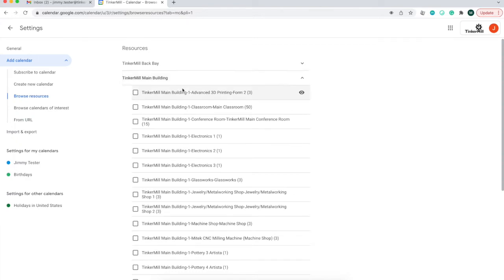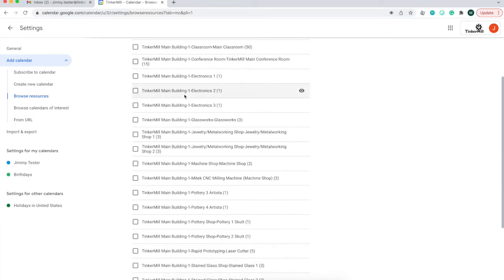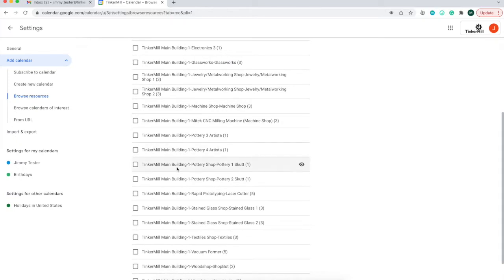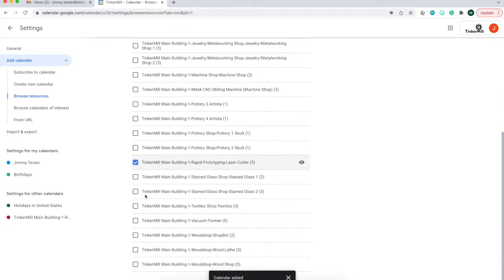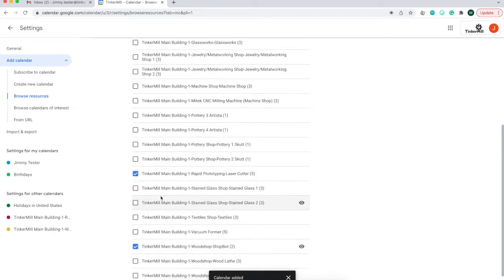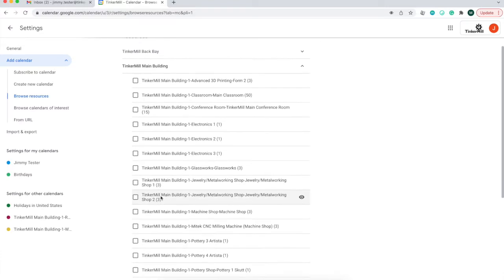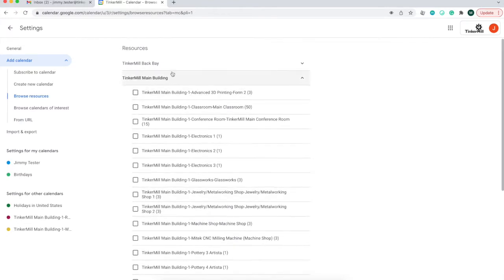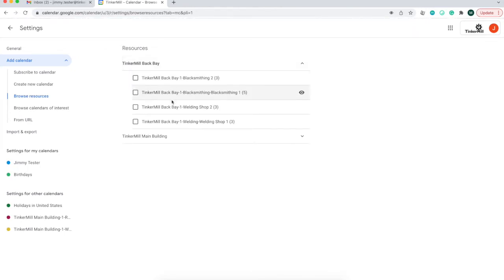You can reserve the classroom, the jewelry making shop, the pottery wheel, stained glass. Let's find the laser cutter right there. When I click the check mark, it adds it to my calendars. Let's find some more to add. ShopBot. What are you gonna add, Jimmy? Let's look in the back bay. Okay, blacksmithing, cool.